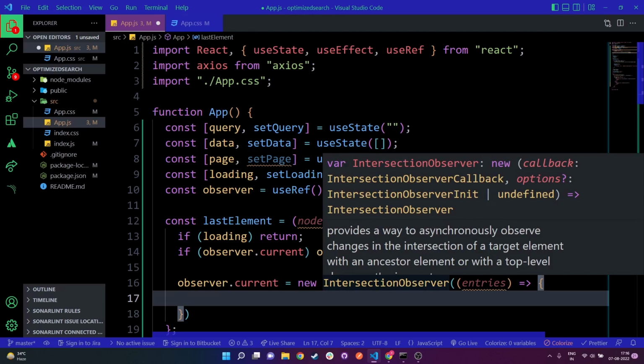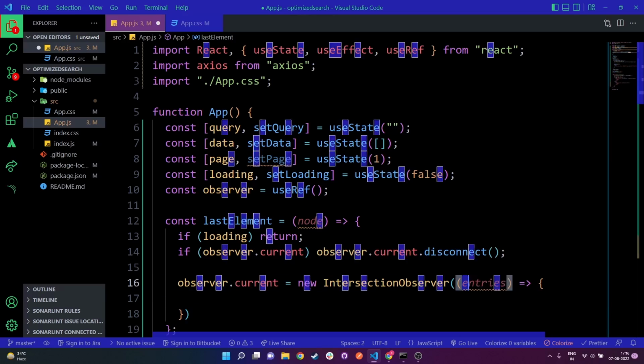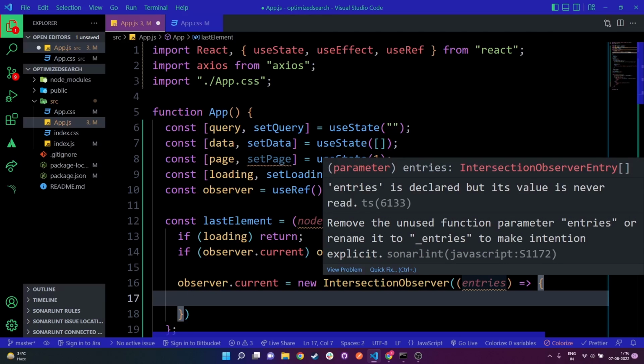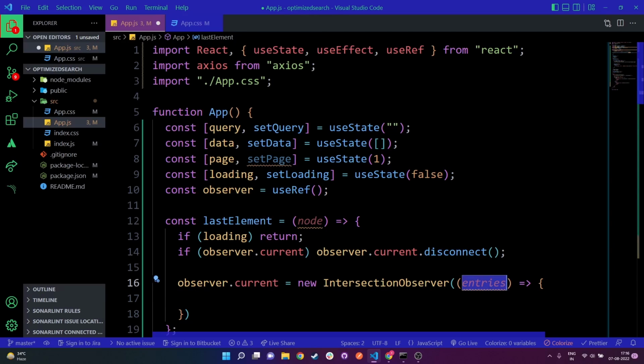In this case, we are just observing one element, which is the last element. And also it's important to note that this entries is always going to be an array of nodes, an array of all the things that you're observing. Right, but since we will always have only one element in the entries, in this case, since we're always only observing the last element, these entries will only have one element.